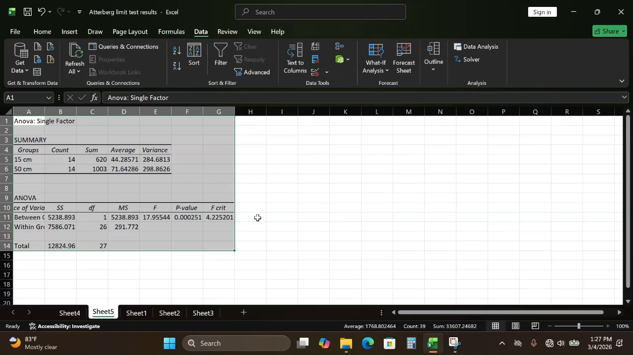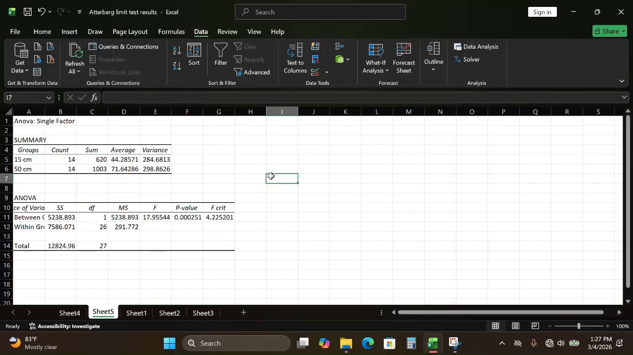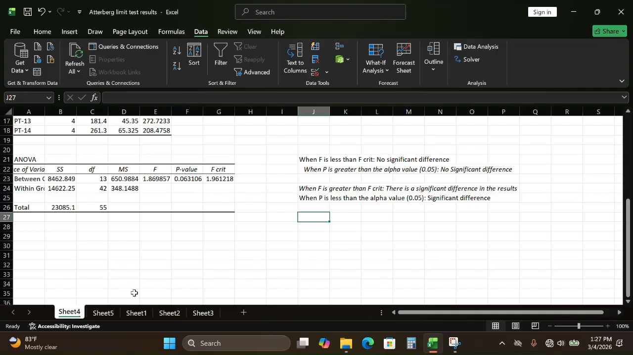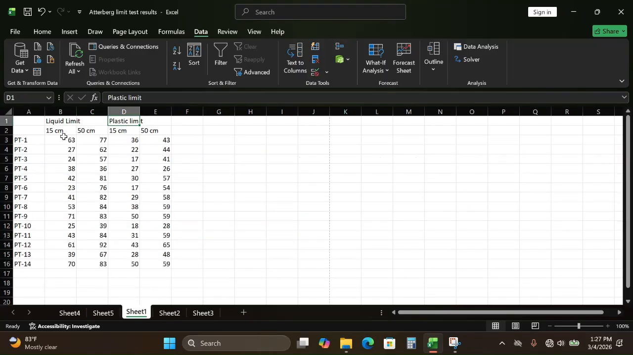Now what do you have? You can see clearly that F is greater than F critical. What does that tell you? It tells you that there is significant difference in the results. Therefore, as you go deeper in your sampling, these are 15 cm and these are 50 cm. Because you have gone deeper, the 50 cm result is significantly different from the 15 cm results.